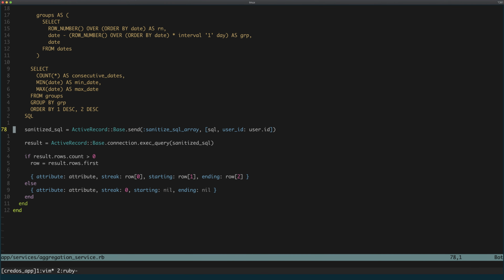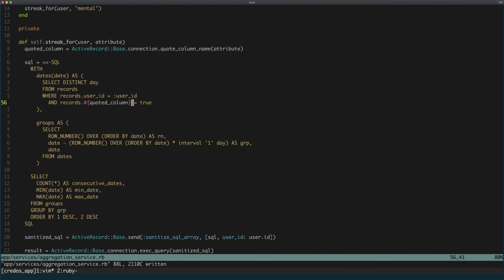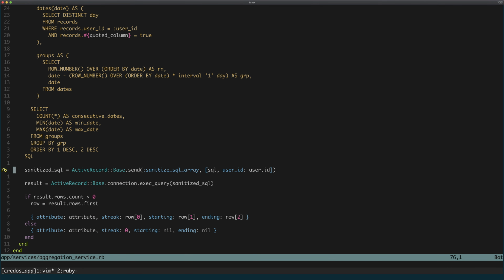And so coming down here, we're sanitizing our input. We're going to execute the query, which I think needs to be connection actually, or maybe I don't need this connection. Anyway, so we're going to sanitize, and we're going to actually execute it.